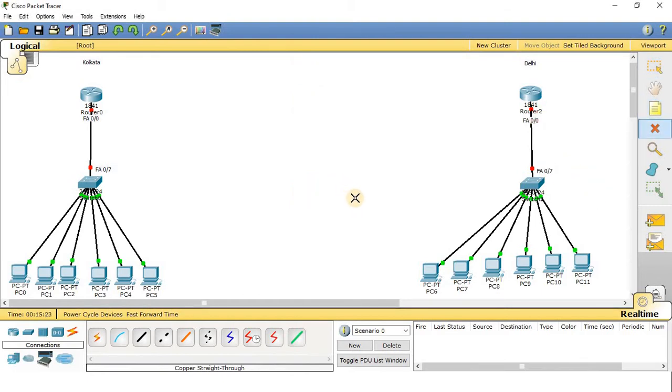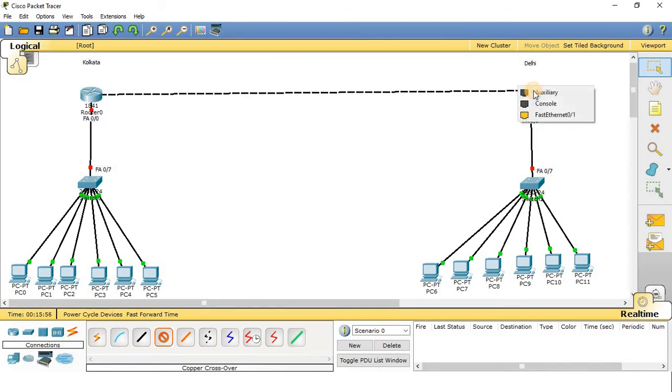So we have 2 setups, one setup at Kolkata and another setup at Delhi. So let us connect both the routers from Kolkata to Delhi using the cross copper wire. We have taken the cross copper wire because both the routers fall under the same category of devices. That is why I have taken the cross copper wire. Now I will connect one end of the cross cable with this fast Ethernet 0/1 port. The other end of the cross cable I will connect with the fast Ethernet 0/1 port of the router that is situated at Delhi. So I have established the connection successfully.